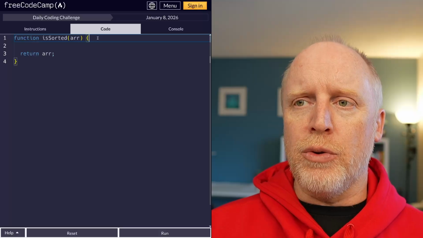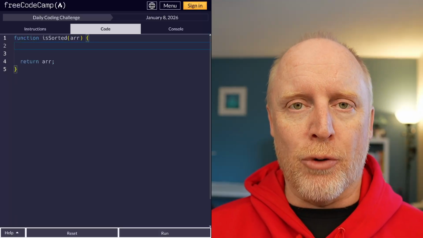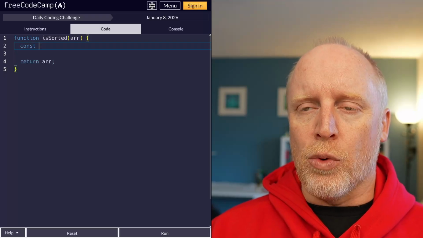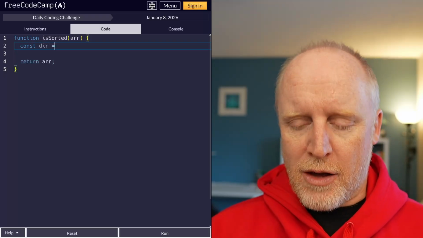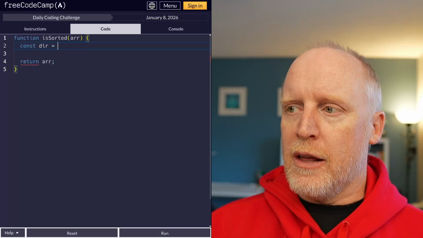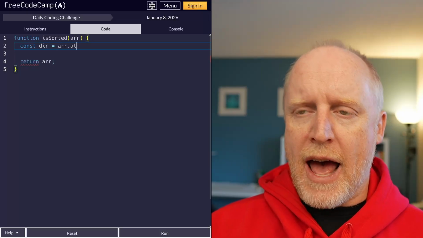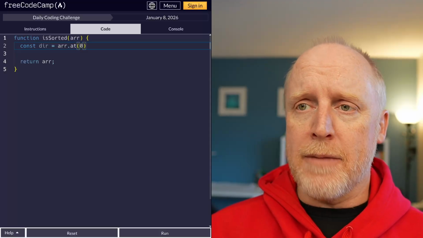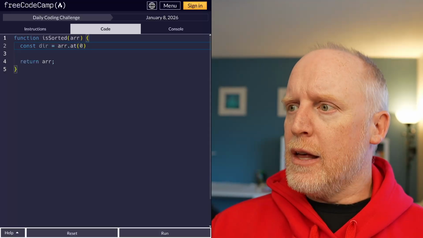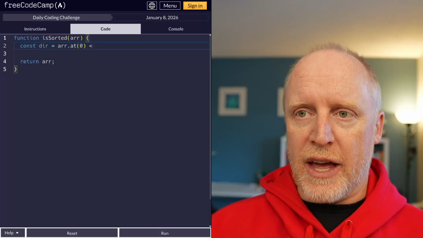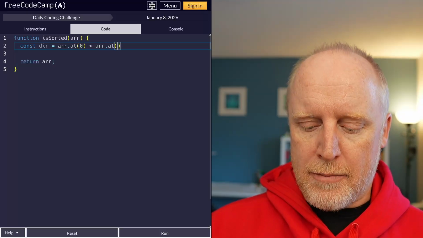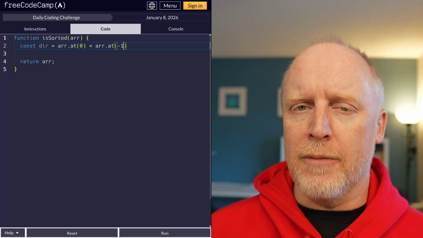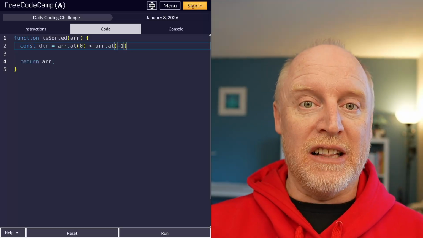Right over here, we do need to figure out the direction though. And for that, we need to look inside the array. So this is one of the few times where we do that. We're going to go dir for direction. We're going to set that equal to if the array at 0, so the 0 indexed, is less than array dot at -1. And this is why I like using at, because I don't have to do any tricky math to get there. At -1 gives us the last array index.